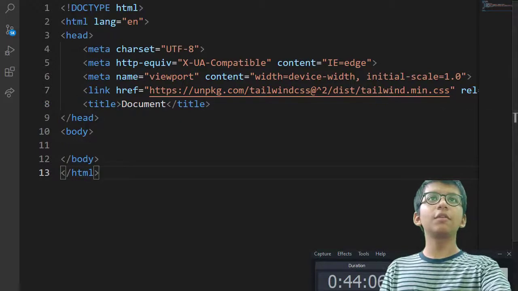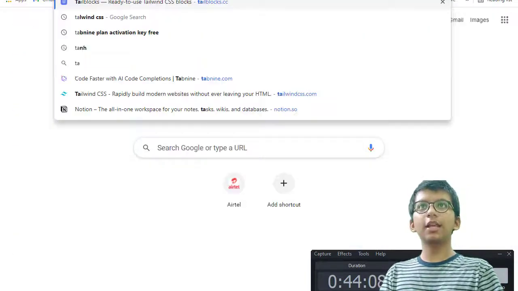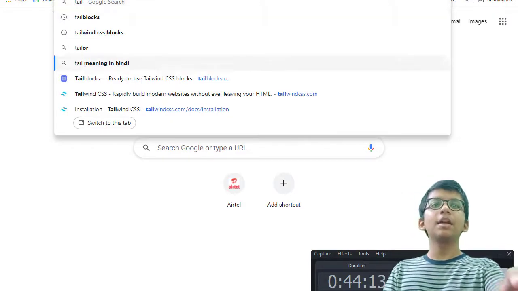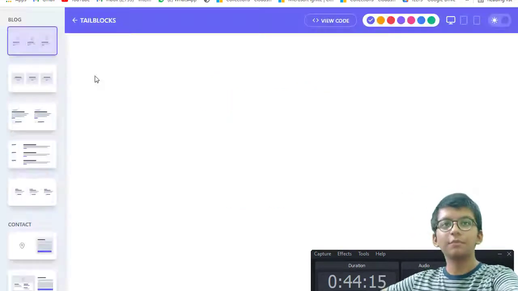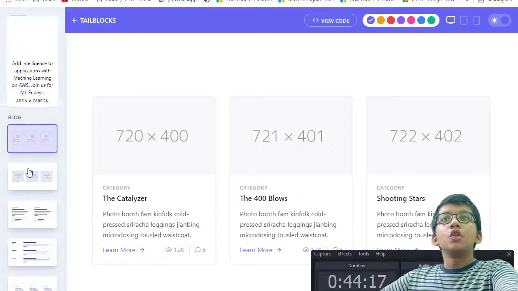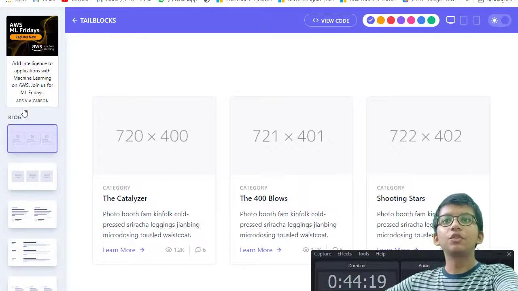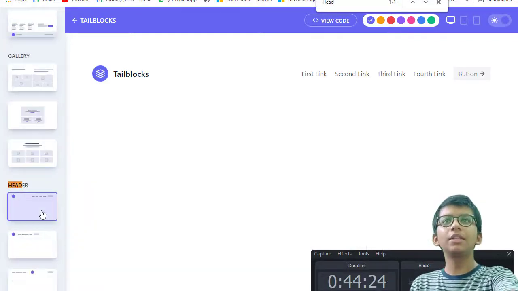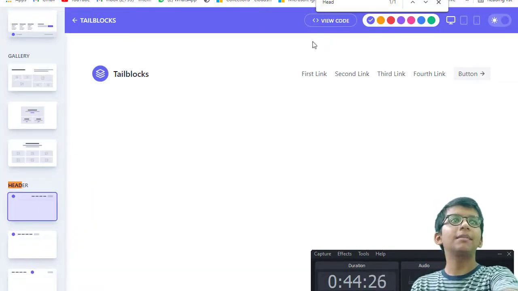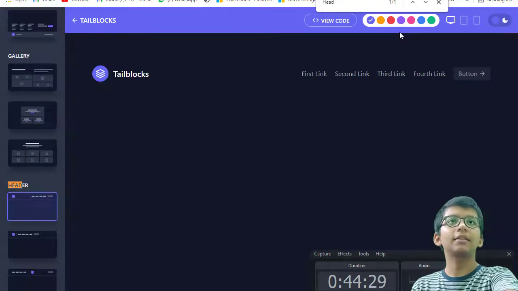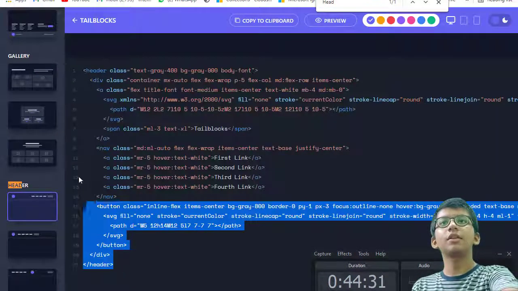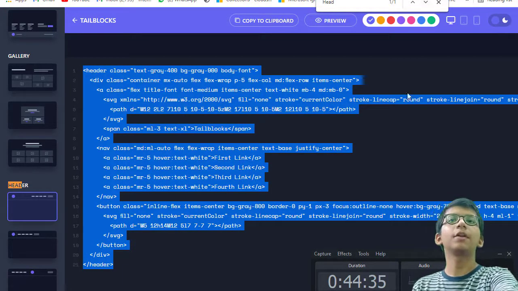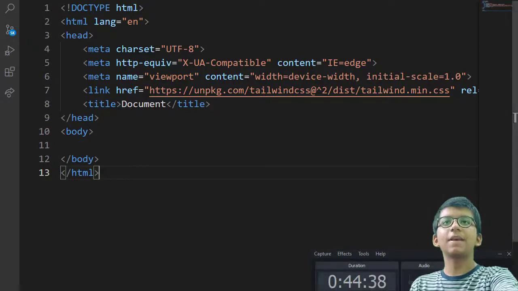Now what you have to do is go to tailblocks.cc. Yeah, my favorite for making any kind of thing. First thing first, we have to add the header. So let me search where the header is. Yeah, here it is. I will use this header, and I can make it dark, and I can click on view code. Okay, so here you can make it dark, at the corner. Let's paste it out.